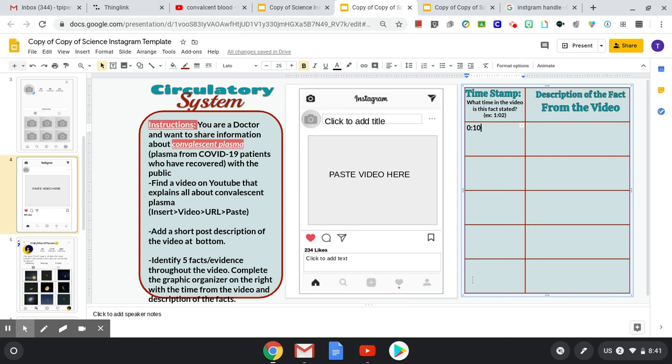because you can watch at the bottom of the video. It shows you your timestamp. And then you would give me your fact. Convalescent plasma is the plasma from, and then you explain, right? So that's all up to you. So you're giving me 5 facts. 1, 2, 3, 4, 5.